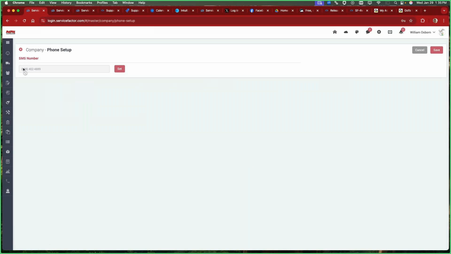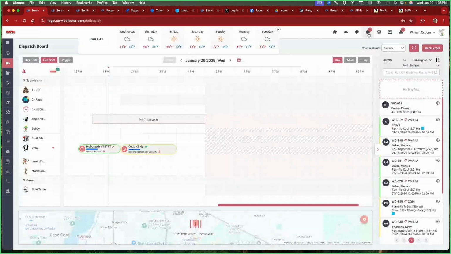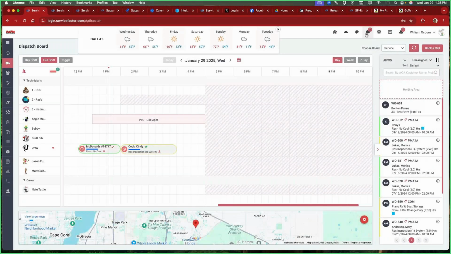So it's very simple. You're going to notice right up here this little bubble, and it has a number one. That is texting. Okay, so that lets me know that I have one text message right now.